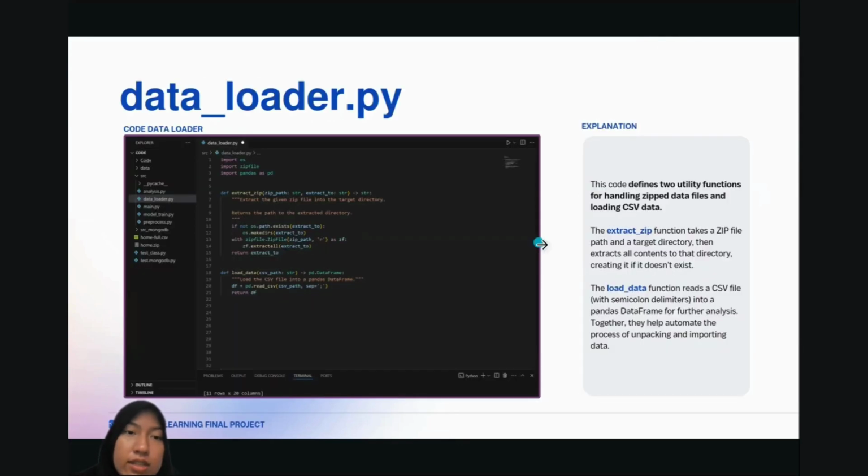The second code is data_loader.py. This data loader will extract the zip file. This code defines two utility functions for handling zipped data files and loading CSV data. There are two functions here: extract_zip, which extracts my zip file, and the second one is load_data. I will load the CSV into the pandas data frame, or df.